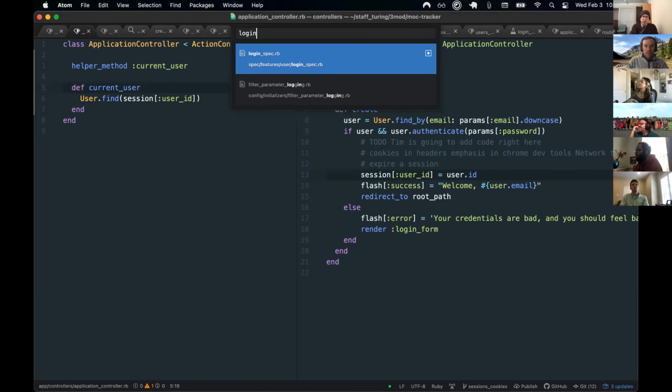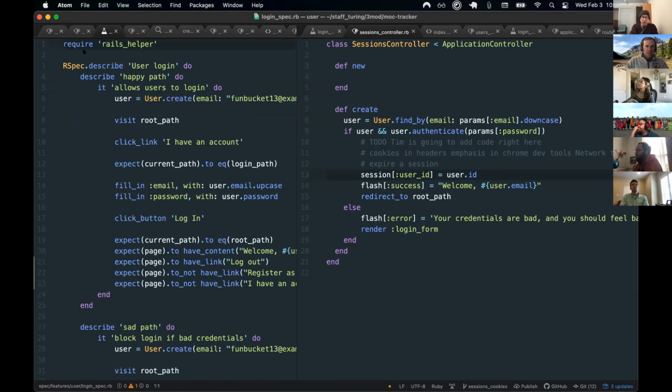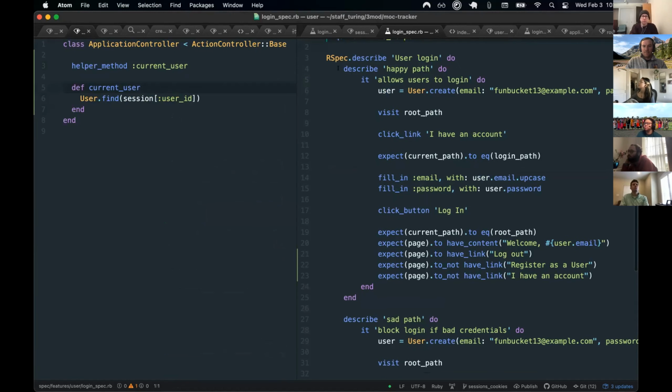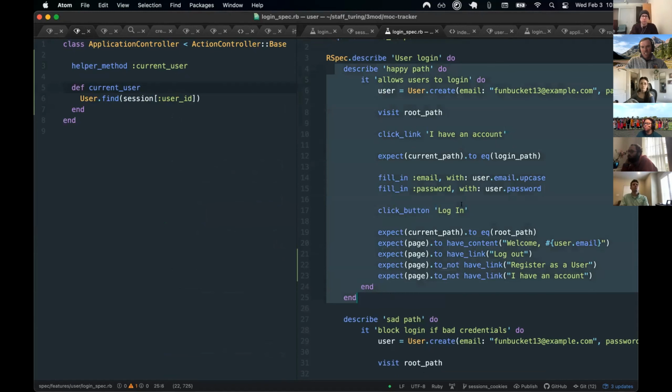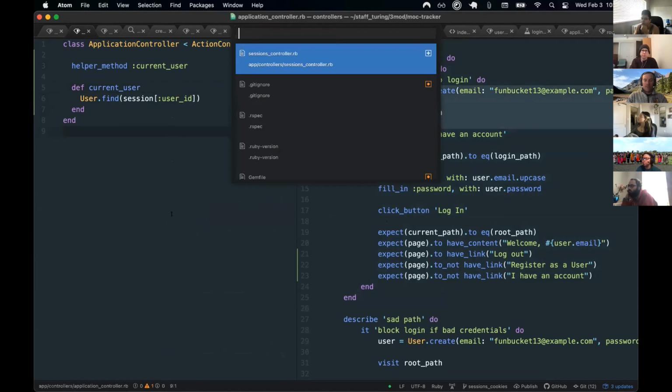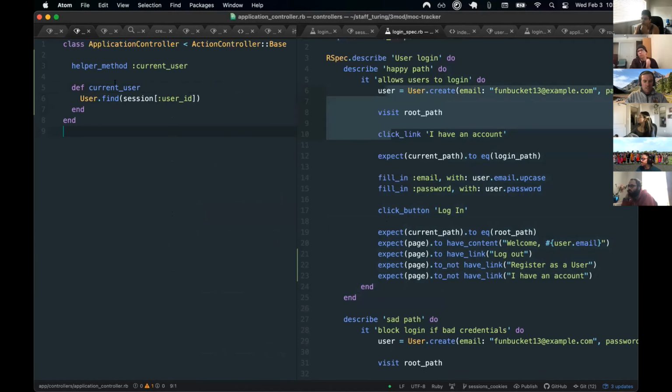So let me go into the login spec. Okay, and then I want you over here. All right, so remember, I'm running this specific test, this happy path. So the first time that I'm hitting this current user method is when? What part of this test? And I'll also put up this index down here so that you can indeed see.